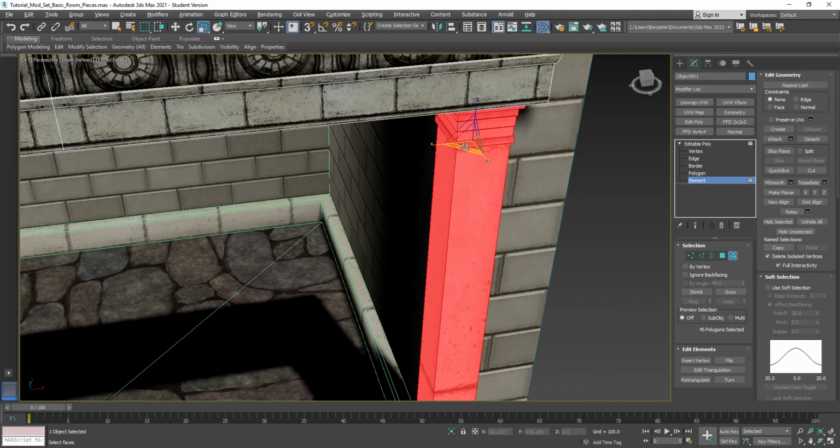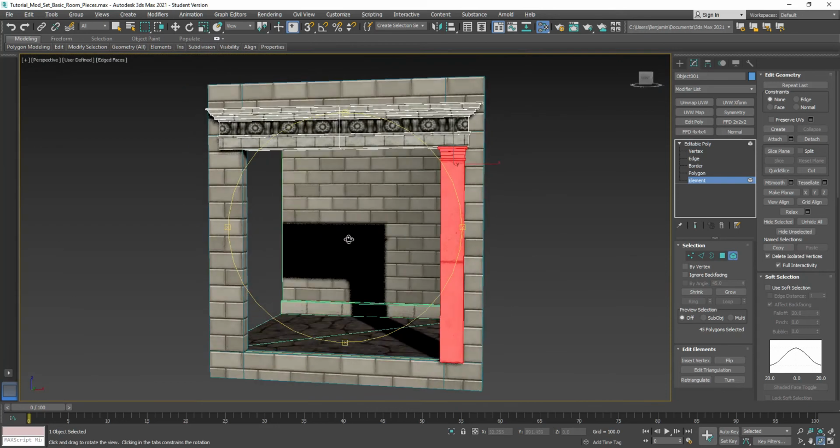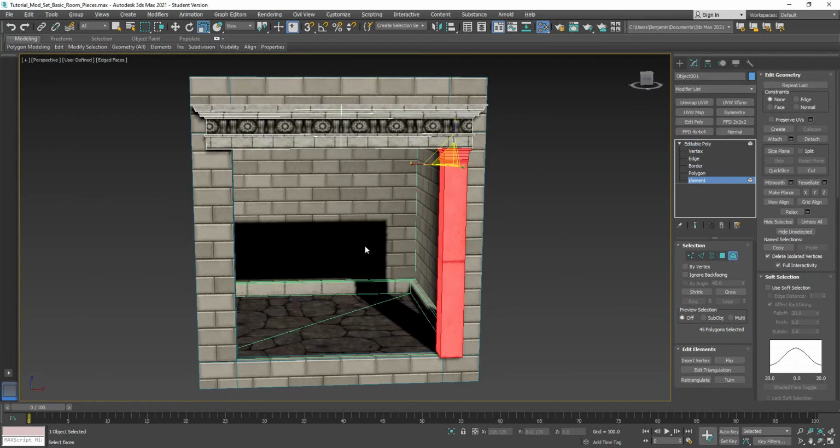When I'm scaling, I'm sure that I'm either on uniform or non-uniform, I don't want to be on squash and stretch. We're just going to scale that out a little bit. There we go. So it's a nice looking little door frame piece. And let's detach that as a clone. Oh no, just going to detach it.